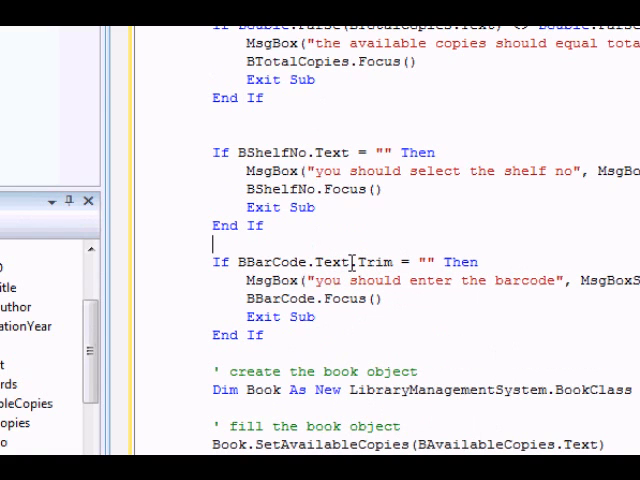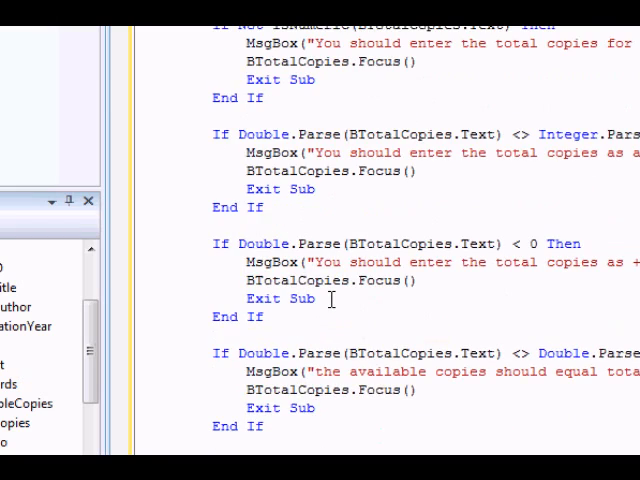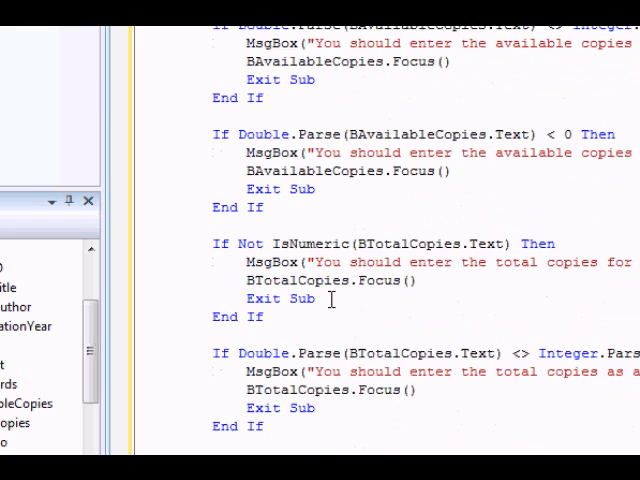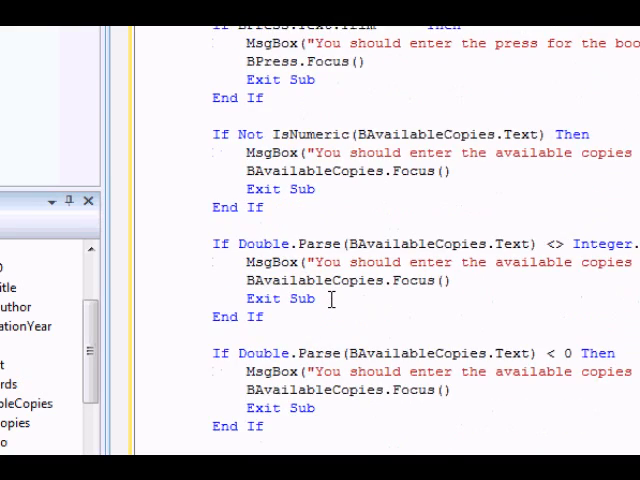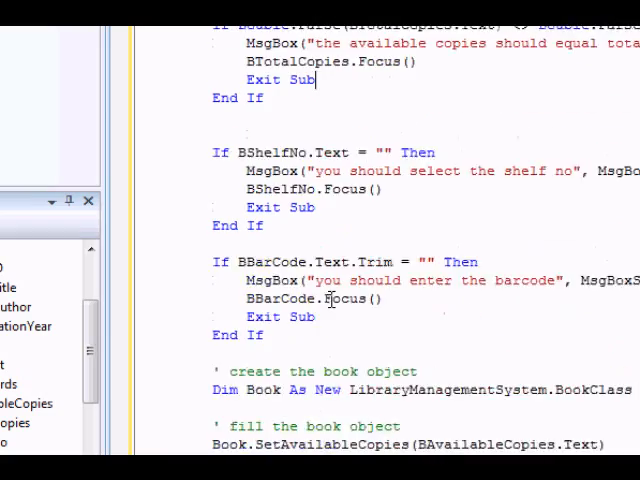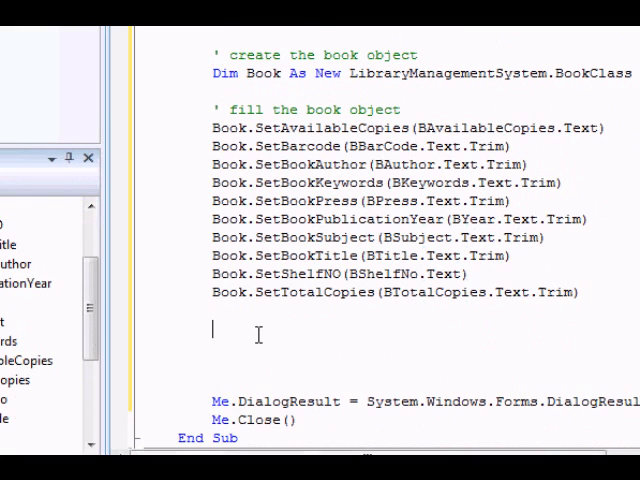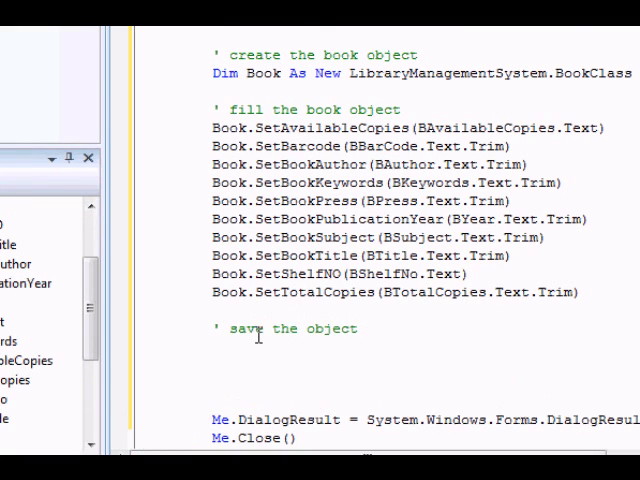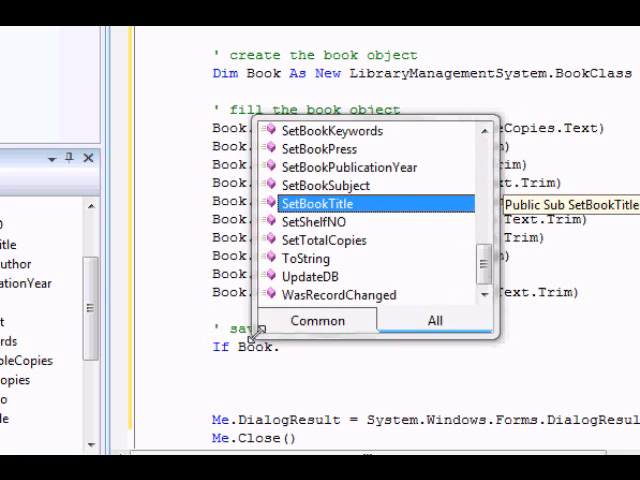Okay, let me make sure that I use the trim keyword with the others, right? So these don't need it, right? It's numeric, parse. Yeah, the rest I use trim. Okay, all seems fine. Now save the object.